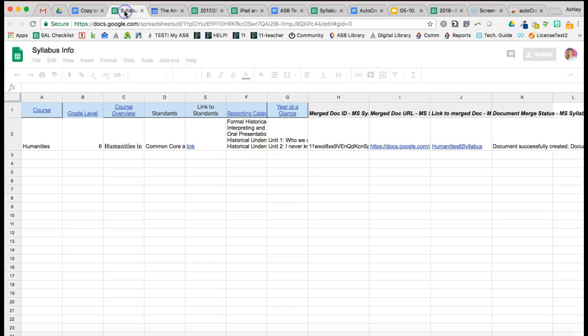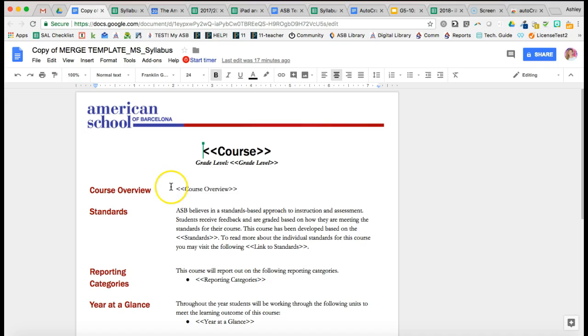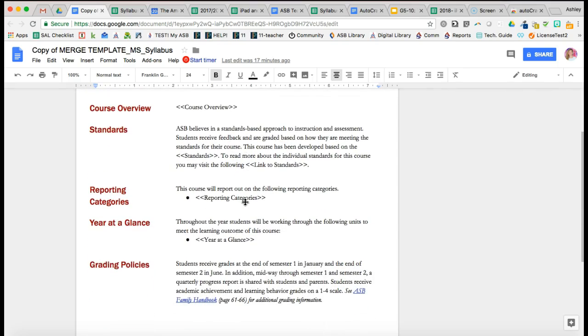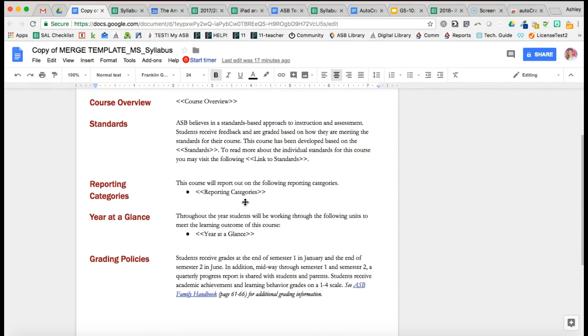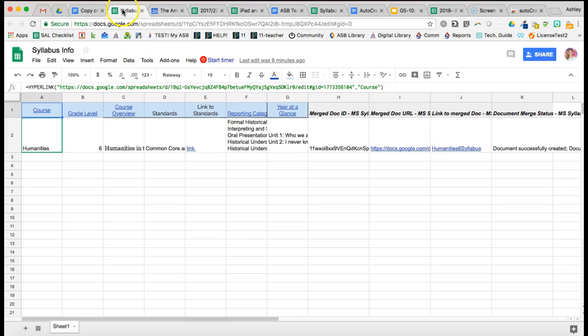So what I've already done is I matched up these headers, course, grade level, course overview, standards, links, and so on, into this. So whatever text you put in here for course will go. Whatever grade level, it will all go. Everything in here should be perfect. I've already checked it. We're good to go. You only will have to fill in all this information and then do run.